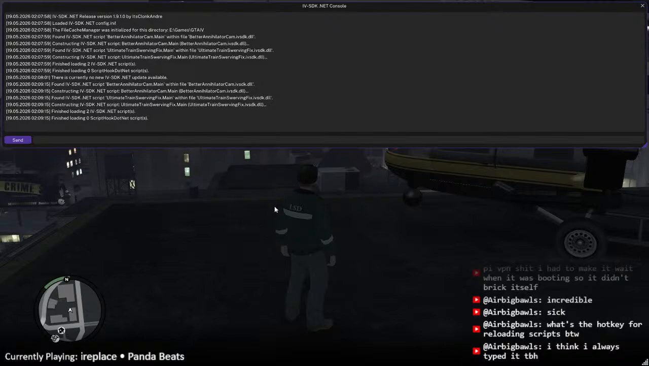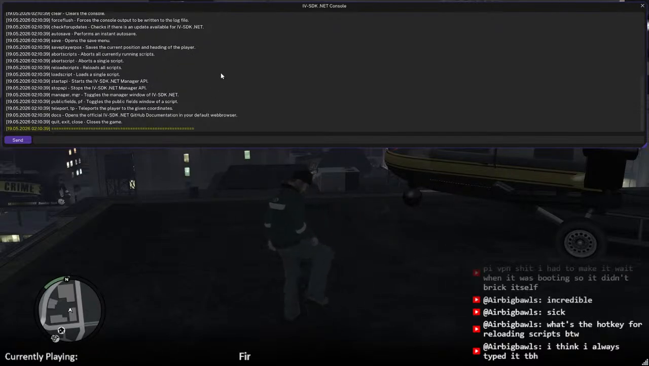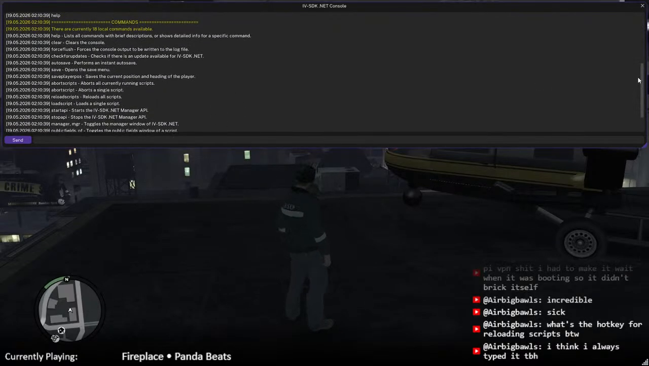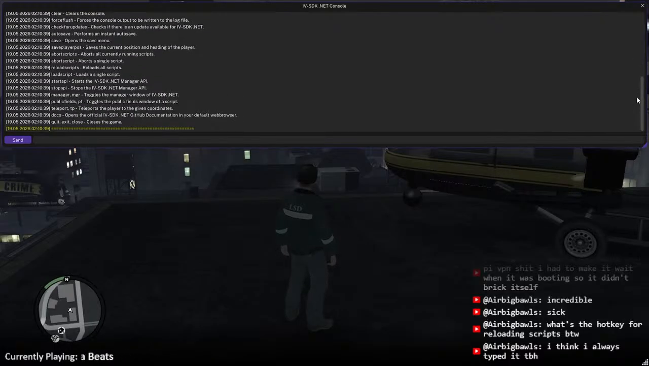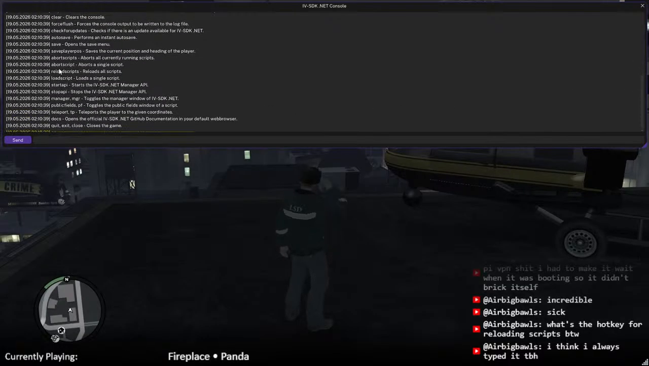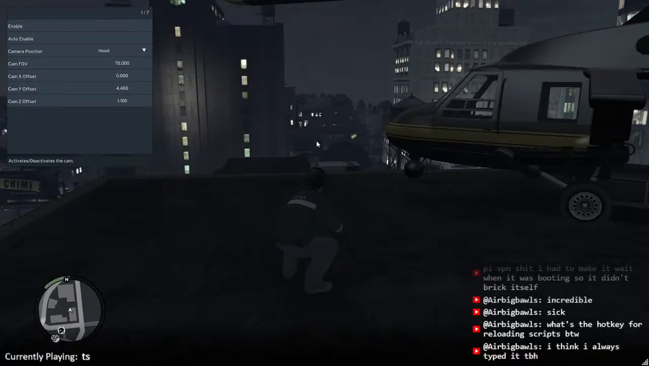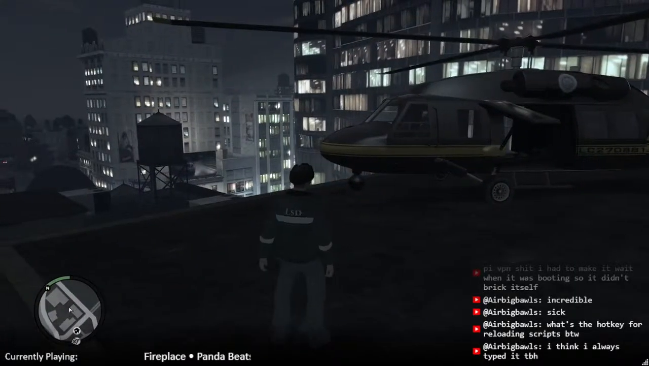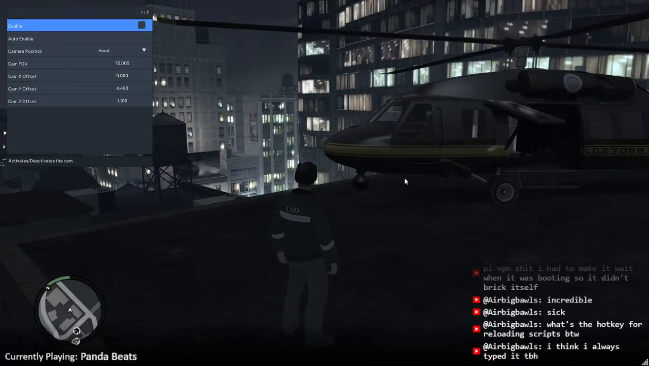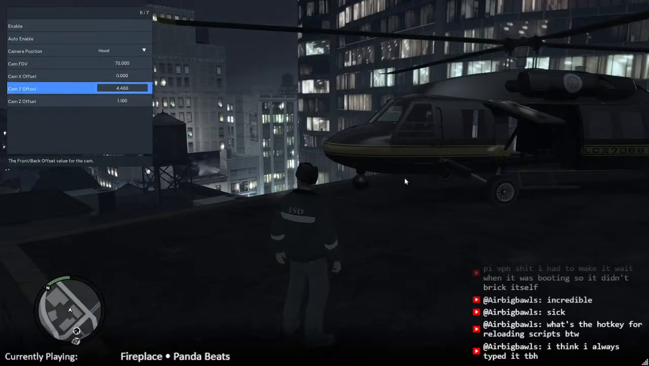You can type it out. I think there's also a shortcut. There's not, okay. You either do it by typing reload scripts in the console, you can also do it by pressing reload all scripts in the manager, or you press the shortcut. Okay, this is looking pretty good at the moment. I also like the menu. It looks so modern, really neat.